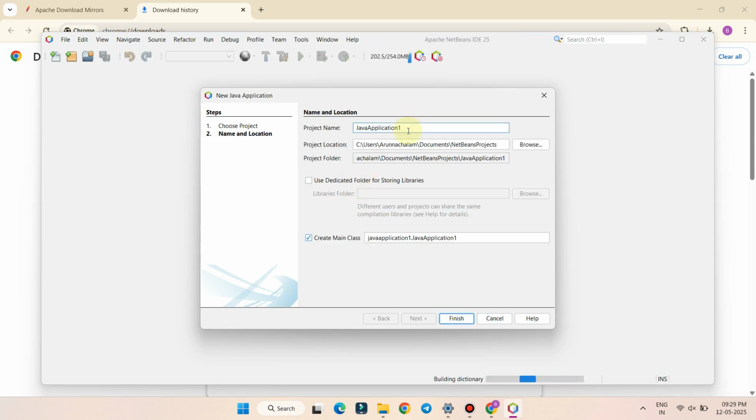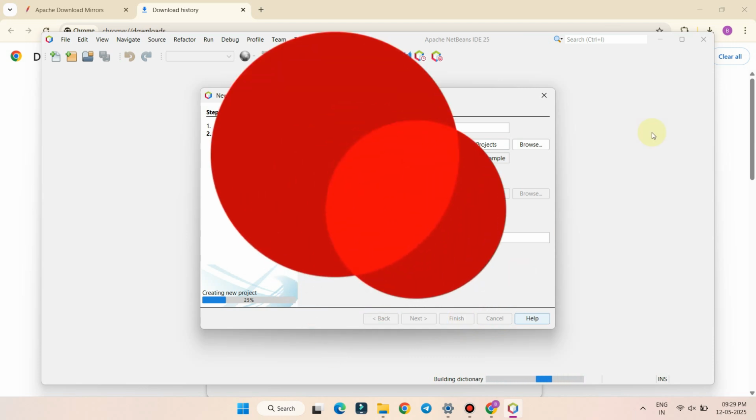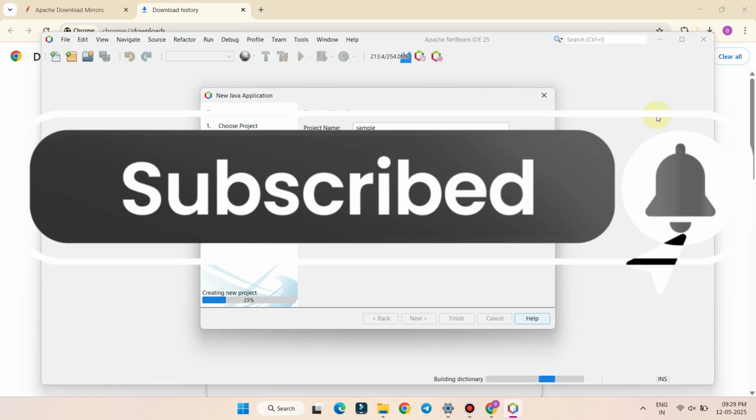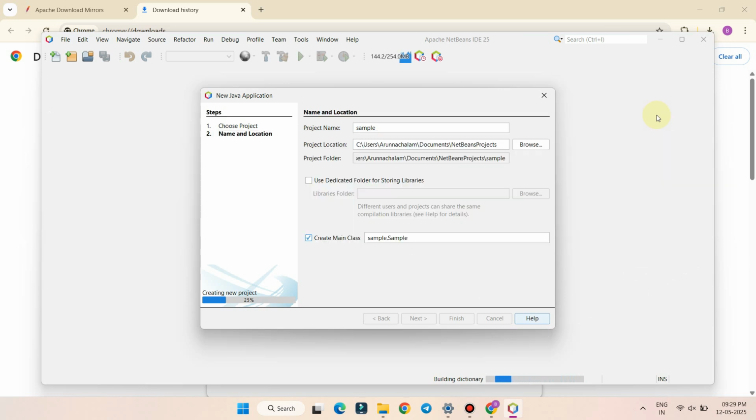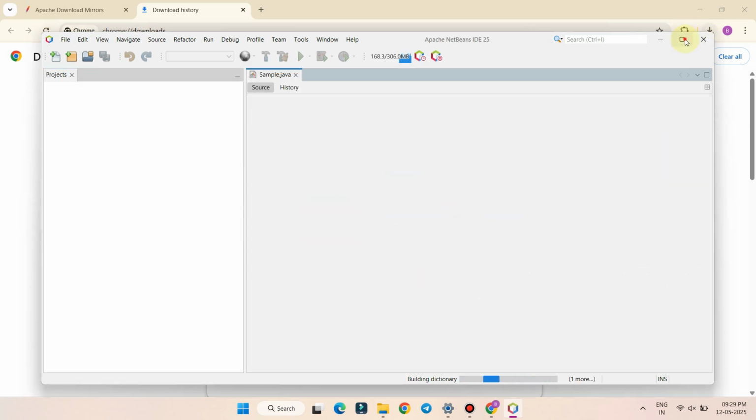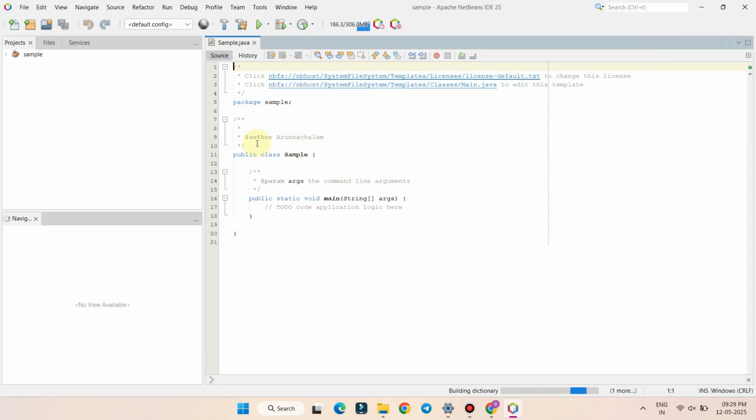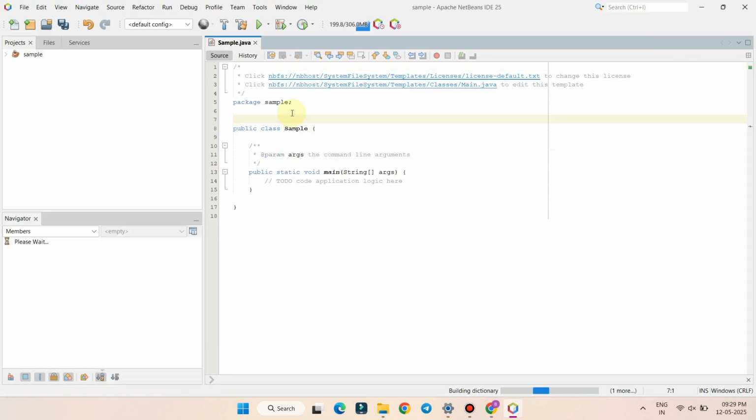You can type your project name. I'm going to type sample, and then you can change your project location. By default, it will be stored in documents. And then you can select the main class sample.sample, and then select finish. It will create your Java project. So that's it. We have successfully created a Java project in Netbeans.